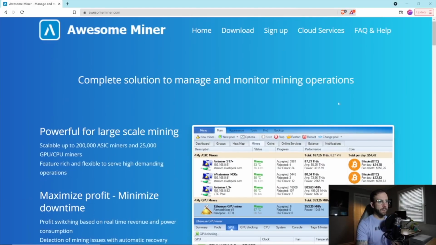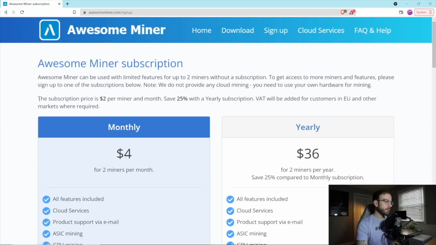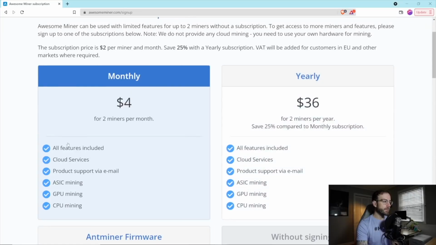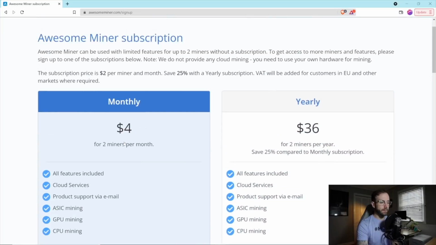So the next thing we should talk about, of course, is pricing. Let's take a look at that. The subscription price is $2 per miner per month, or you can save 25% with a yearly subscription. You can also get started for free with up to 2 miners, though you do get limited features. You don't get every single feature that would be included with the monthly or yearly subscription.